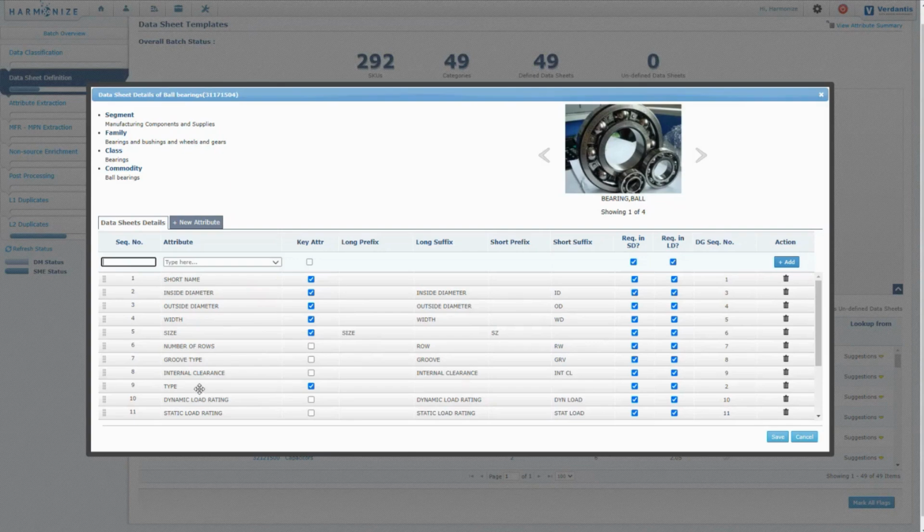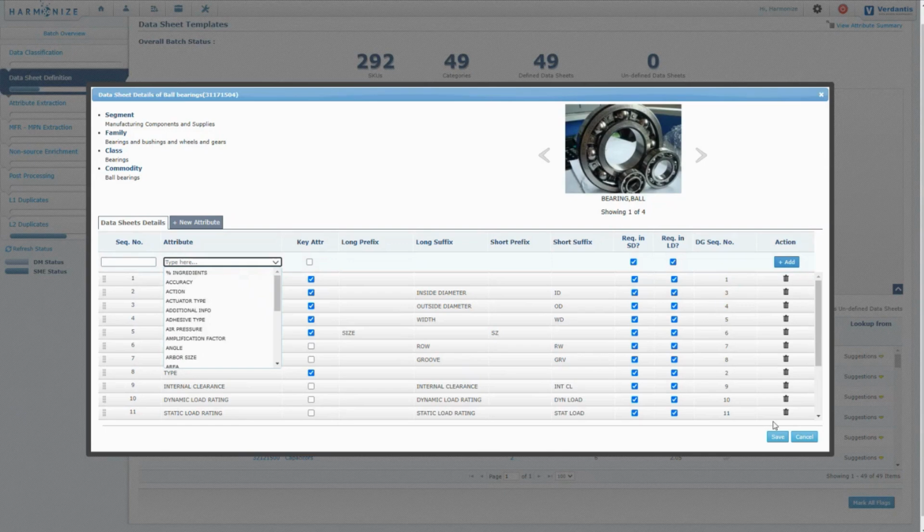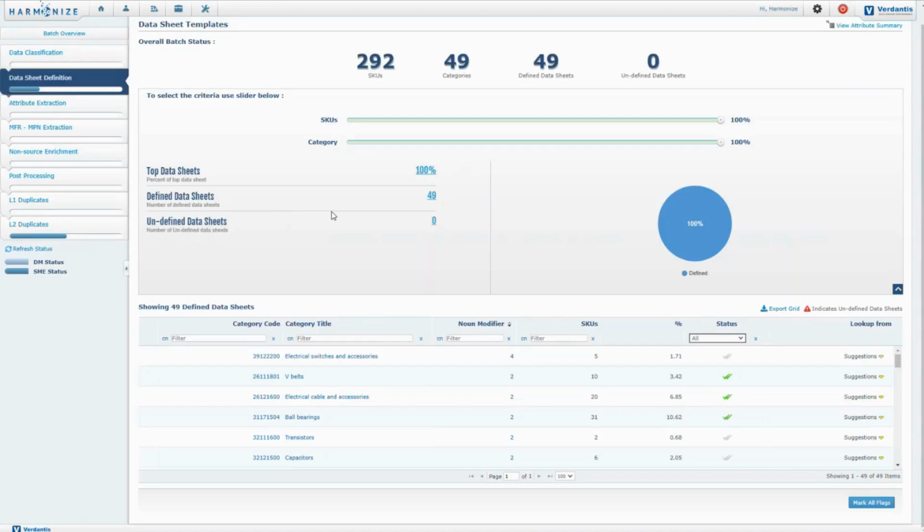You can make this change and save it. You can also add or delete new attributes to the template. So you can introduce new attributes over here. You can delete attributes as well and save the changes. But this is generally available out of the box.